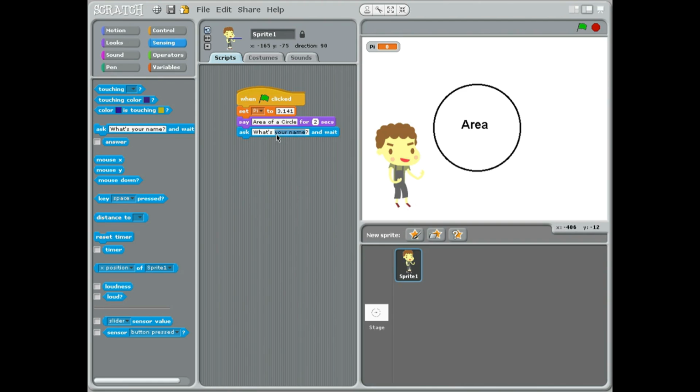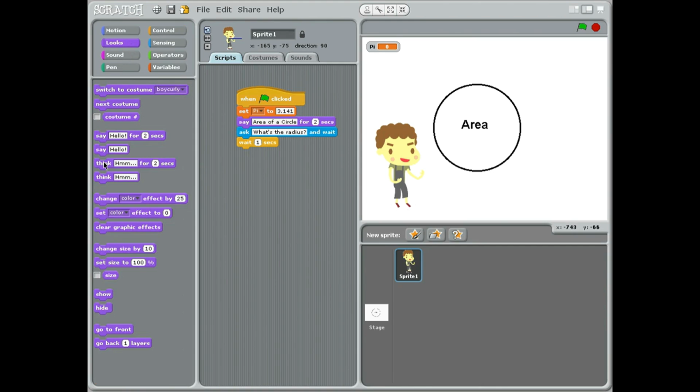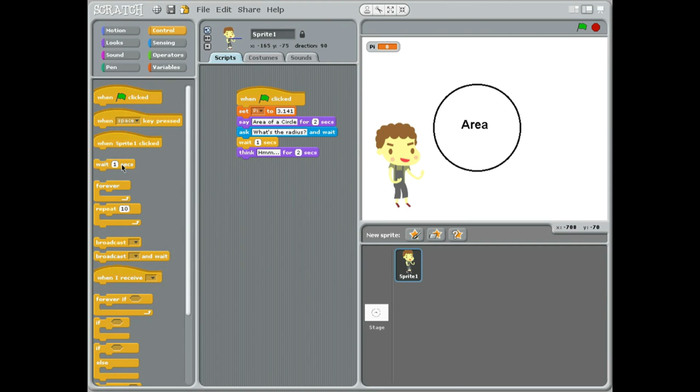We're going to say what's the radius? Okay, what's the radius? Don't forget to put in the question mark because it's a question. We're going to wait 1 second. I think we could probably go back to looks and think for 2 seconds and say which would be quite good. Wait another second. Now this is the important bit.